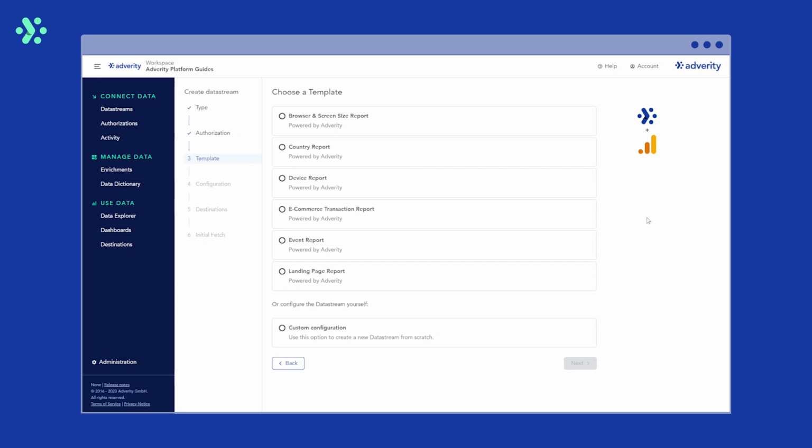You'll now see a list of report templates you can choose from. These are all pre-built by Adverity based on common use cases and will fetch specific dimensions and metrics depending on the report type. The settings for any of these report templates can be changed later on. However, if you can't see the specific template you want, you can select Custom Configuration to create a new data stream from scratch. In this case, we want to look at general website performance, so we'll select the landing page report template. This will fetch metrics such as sessions, new users, and conversions.